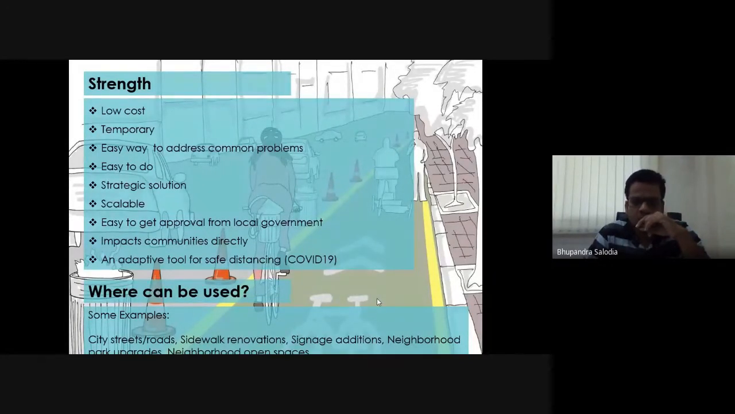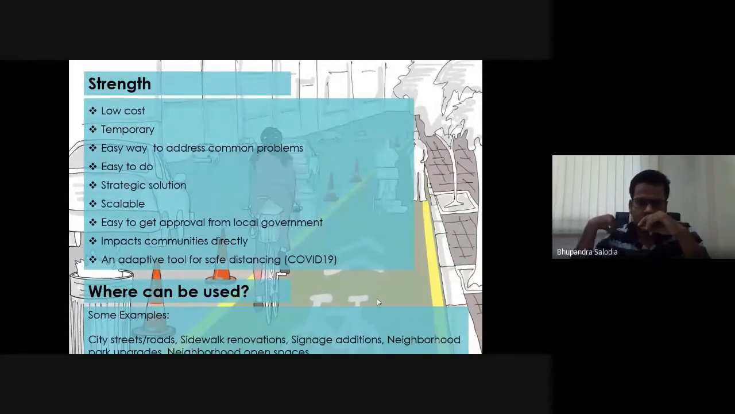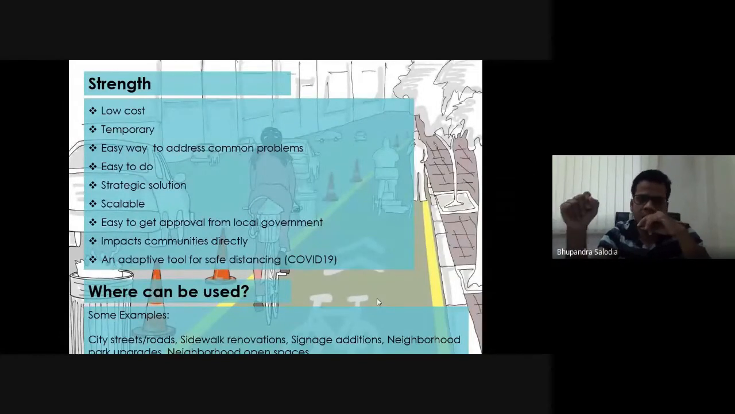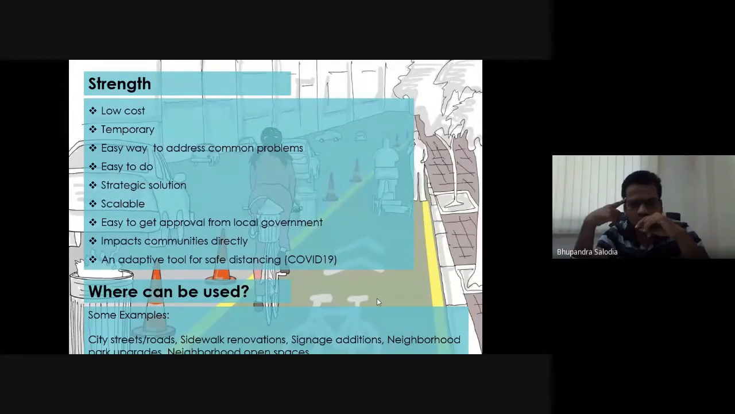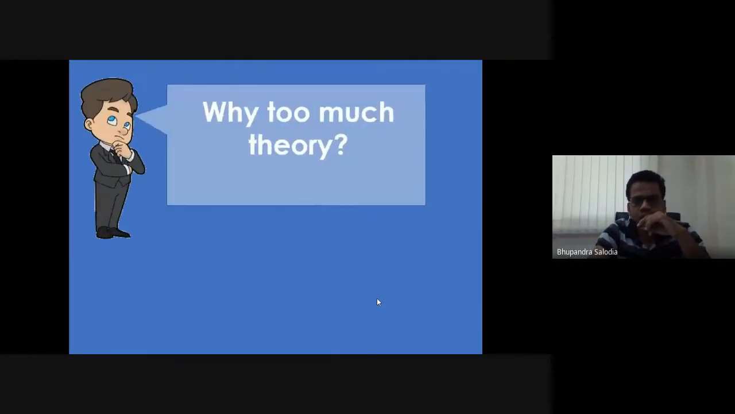I just want to give some examples of where we can use these tactical urbanism solutions. Definitely on city streets, roads, sidewalks, renovation, signage addition, neighborhoods, parks, neighborhood open spaces, and many other places. As the image behind shows, this is a cycle track, but it is just a regular marking and regular boulder demarcation. We can see after 2-3 days or after a month what we achieved by doing that. This is too much theory.